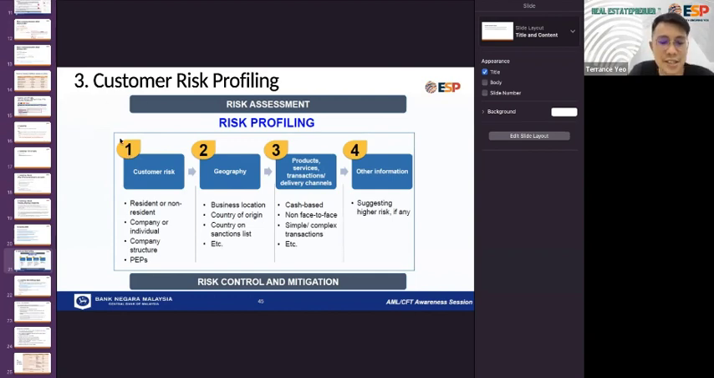So how do we assess the risk? Customer risk is based on four criteria here. Customer risk: whether they are residents or non-residents, company or individual, and their company structure. PEPs stands for politically exposed persons, whether they are politically involved; I'll go to that later. Geographically, where is the business located? Countries of origin: is it a Malaysian company or an overseas company? If overseas, which country is it? Countries on the sanction list, for example, I think Russia, and so on. Then product, services, transaction, and delivery channel.